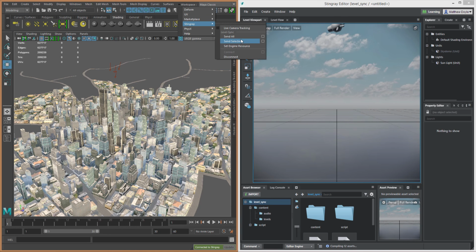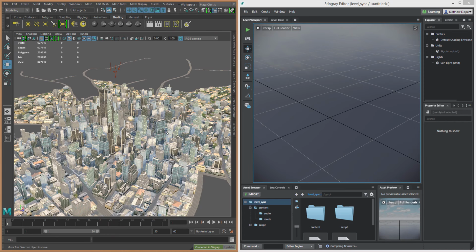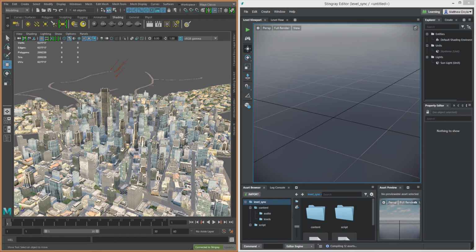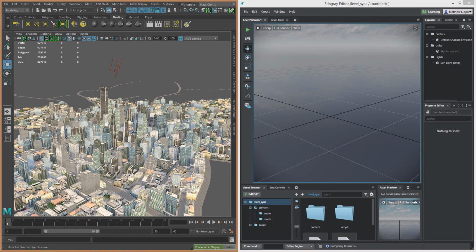The other thing is we've got our live camera tracking here, and we're going to go ahead and turn that on. And so as I move around my camera inside of Maya LT here, we can see the camera is changing in Stingray as well. Now I have an empty project in Stingray here, so you're not going to see anything yet. But what we're going to do is send this entire level, which is composed of several mesh objects of buildings and roads and so forth. We're going to send this all over to Stingray in one shot.